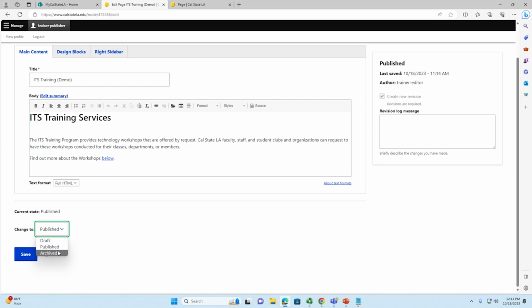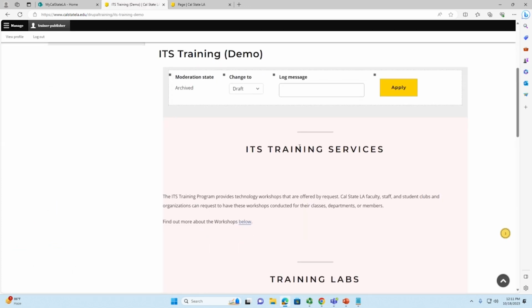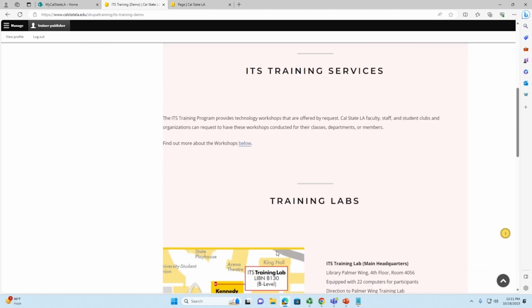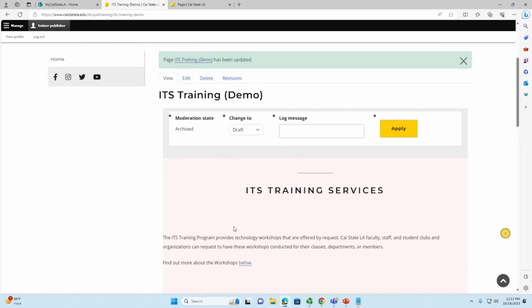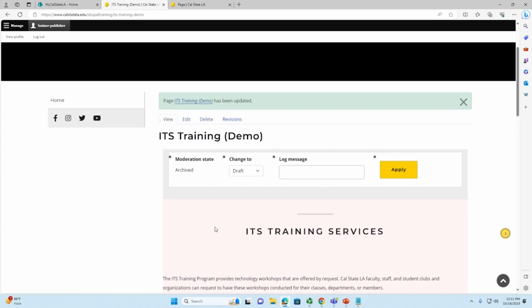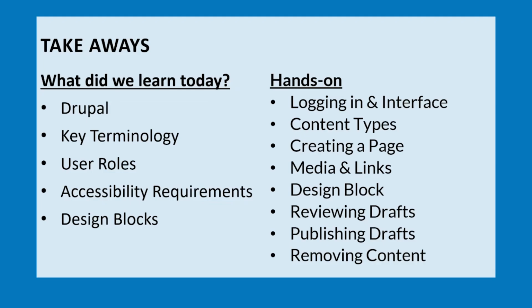So let's archive this one and save it. And as you can see, we have that pink background again on our page. So this is how you can delete the pages and archive it and remove content. Let's jump back to our presentation. And we finally also learned about removing content as well.